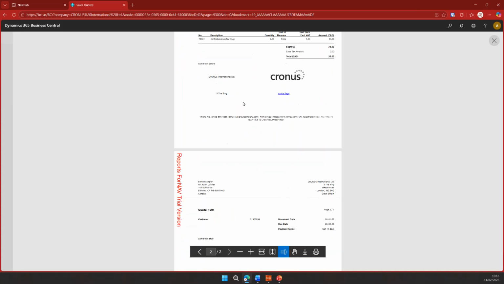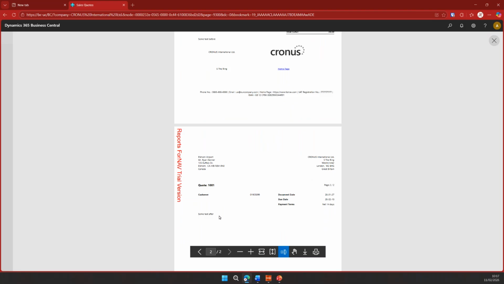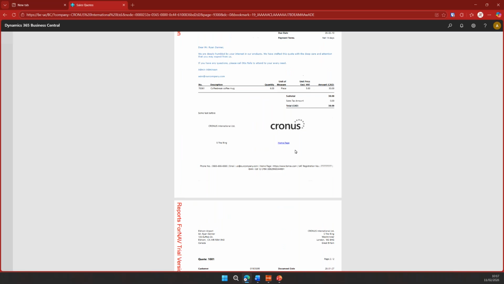And because the pre-text and the post-text is connected to our 4nav HTML splitter, it will actually split the HTML in chunks. The text before, then the actual master text, and then the text after is placed on the next page. And that's because there's not enough space here for the text.